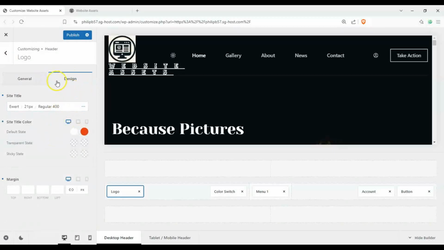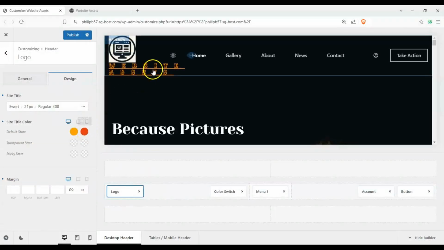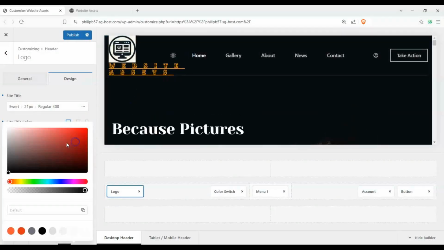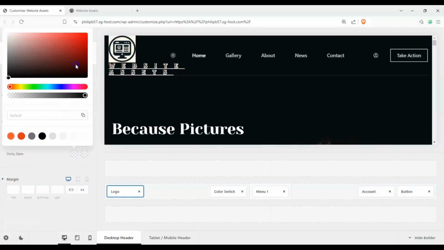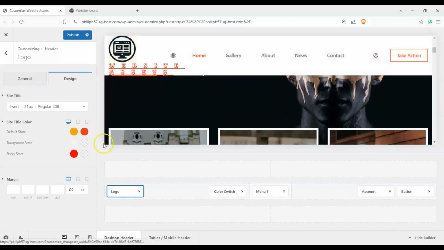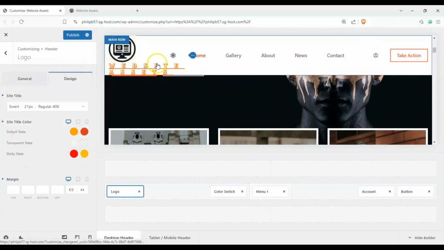And we can also change what color it is, right? Let's make it orange. There you go, orange. And when you hover over it, it's red. And then on the transparent state, sticky state, you can also change what color they are. So on the transparent state, let's make it white. And then on the sticky state, let's make it red. So when we scroll down, it's red. And then when we hover over it, let's make it orange, just to make everything backwards. Right.